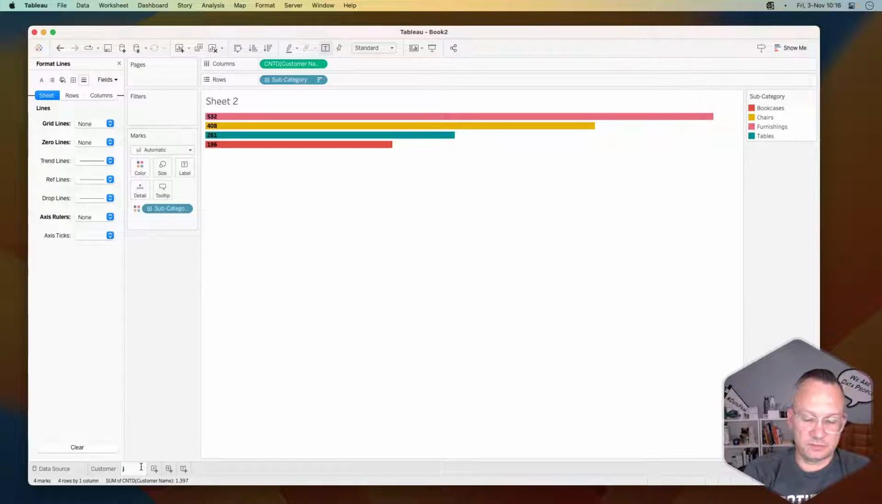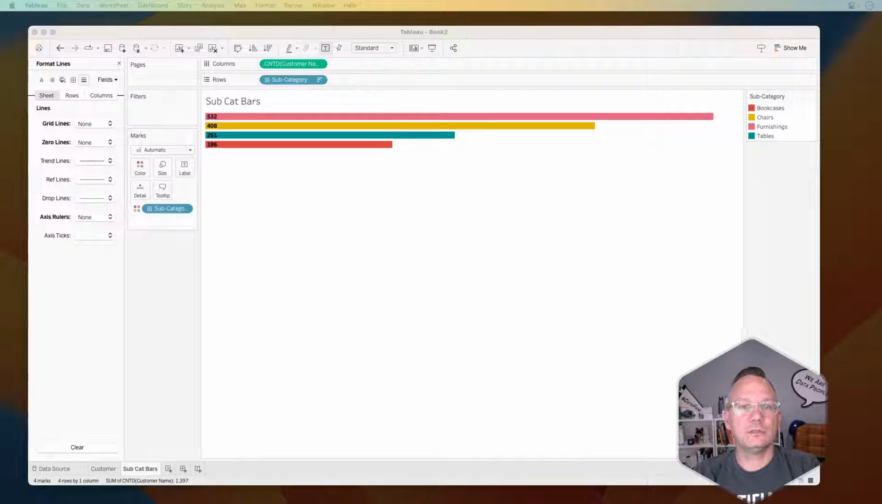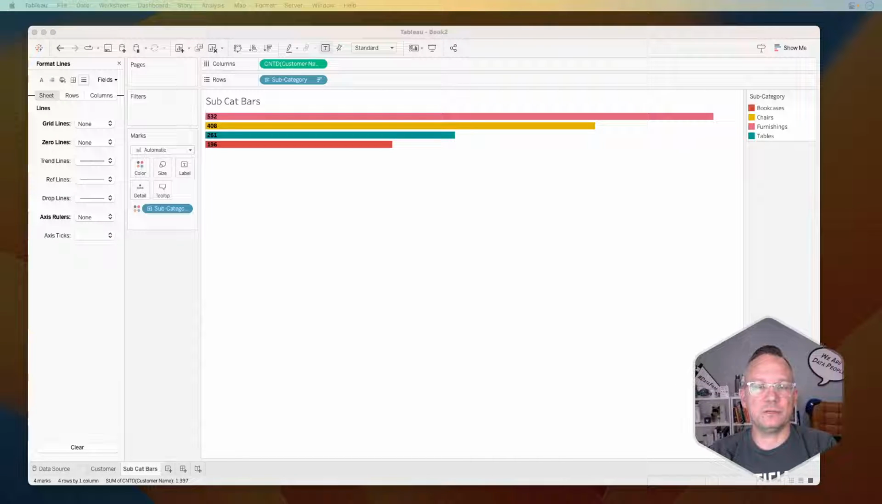We'll call this subcat bars. Oh, I don't think I ever put my face back where I wanted it to. Well, I don't know, bottom right seems to be doing okay for now. Yeah, that's all right. Okay, let's get back into this here.